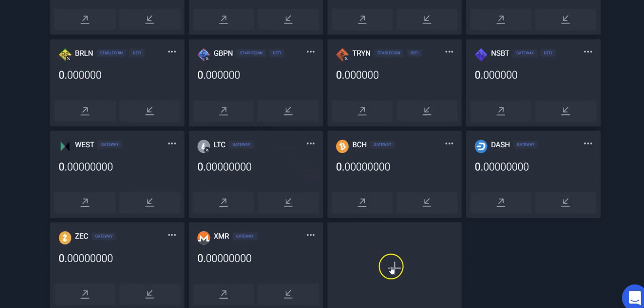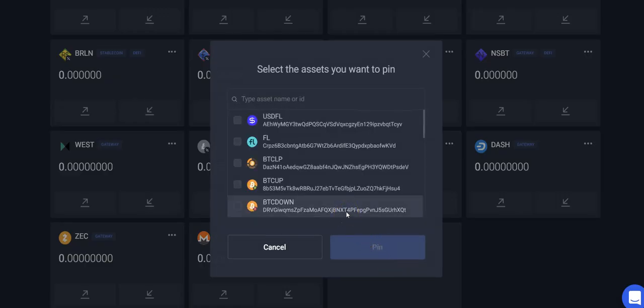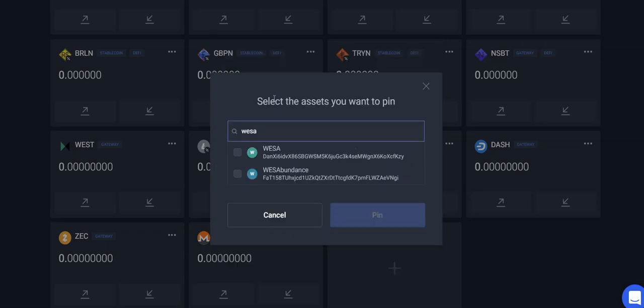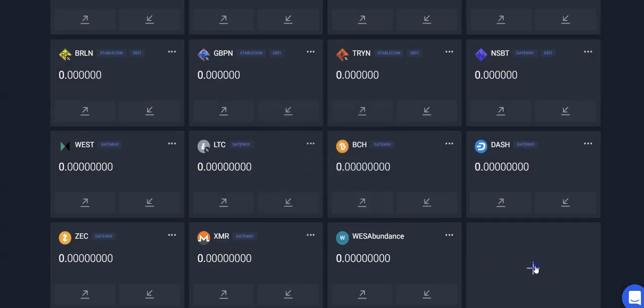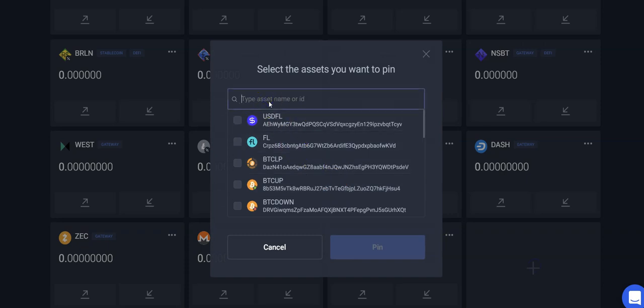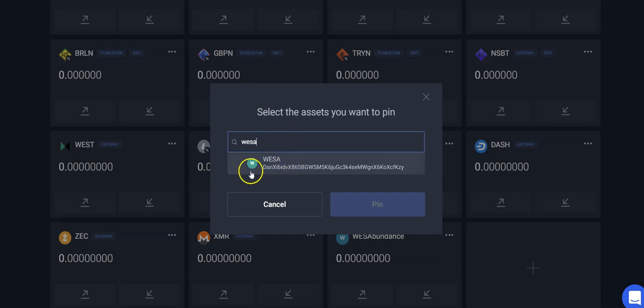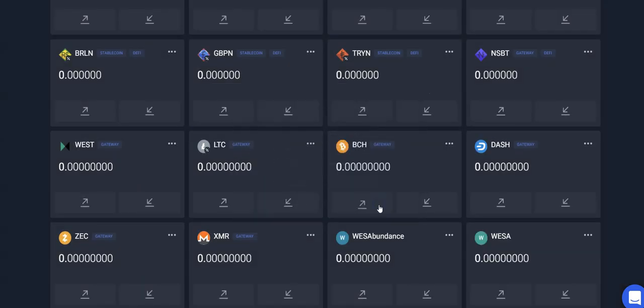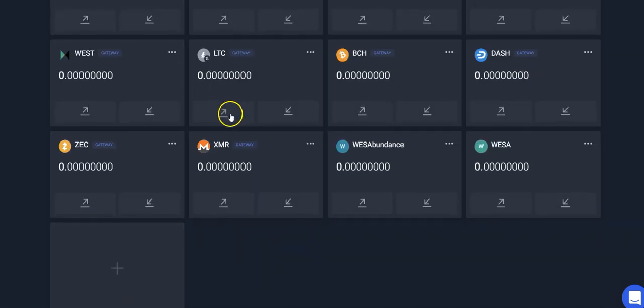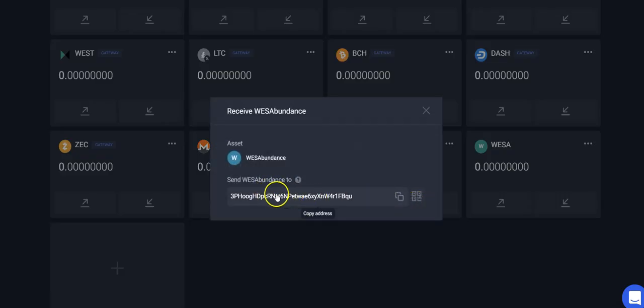Okay, so what we do is we click on this, and there are two actually coins that we want to pin, and they both start with Wesha. Okay, so we've got Wesha here, and this will have the identity starting with Dan, and Wesha Abundance. Both of these you can pin. We pin that one and come back here, and we do Wesha, and we tick the box again, and we pin that one, and there they are, they're both there. Any of these others that you don't want, as I say, you can easily get rid of them. I've shown you how.